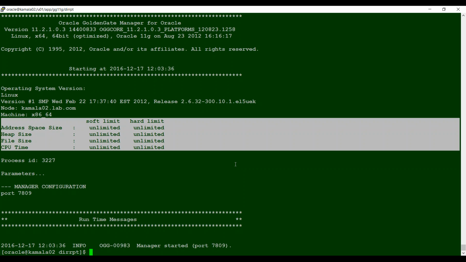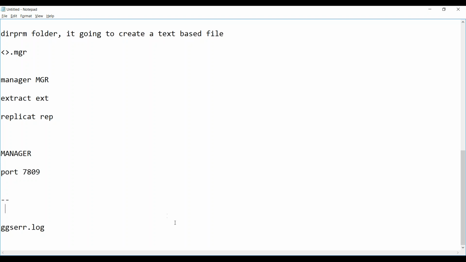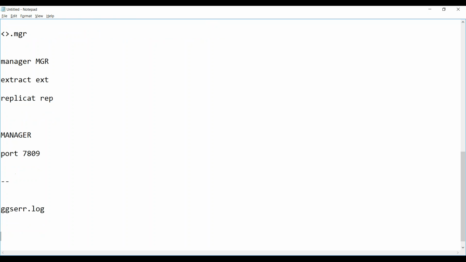Let me explain in this way. Say we have downloaded Golden Gate software for an Oracle 11G database. The prerequisites required for Golden Gate software are already present, the same as for the Oracle 11G database. So no separate prerequisites are required for Golden Gate software, because those were already configured in the server when we were installing the Oracle 11G database.